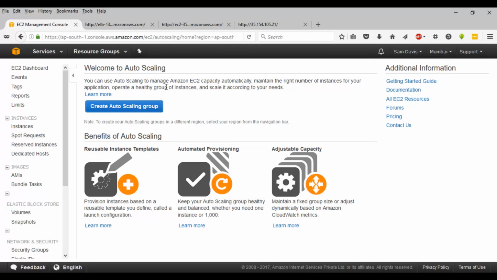So here it says you can use auto scaling to manage Amazon EC2 capacity automatically, maintain the right number of instances for your application, operate a healthy group of instances, and scale it up according to your needs. So benefits are endless, guys. Your web application will be stable. You are maintaining it at the optimum level, and the cost benefits are an added advantage. So there are a whole bunch of benefits if you are using auto scaling groups. So let's click on auto scaling group, the create auto scaling group button.